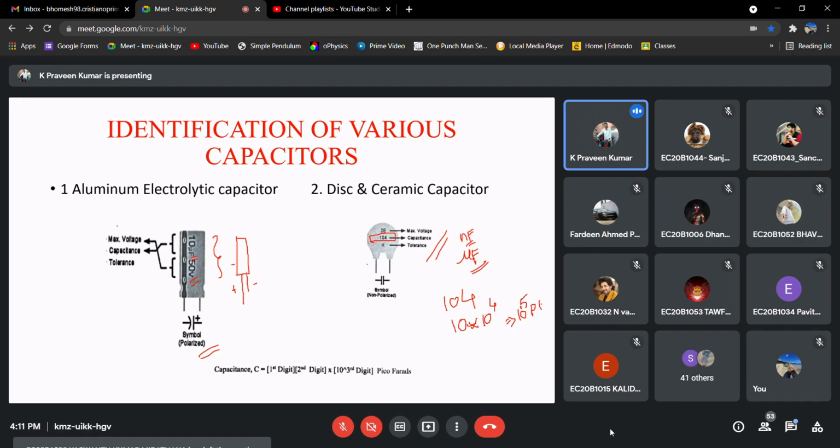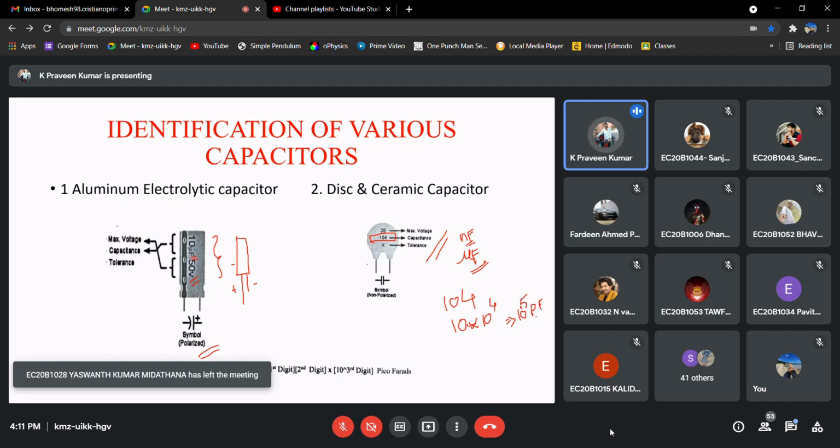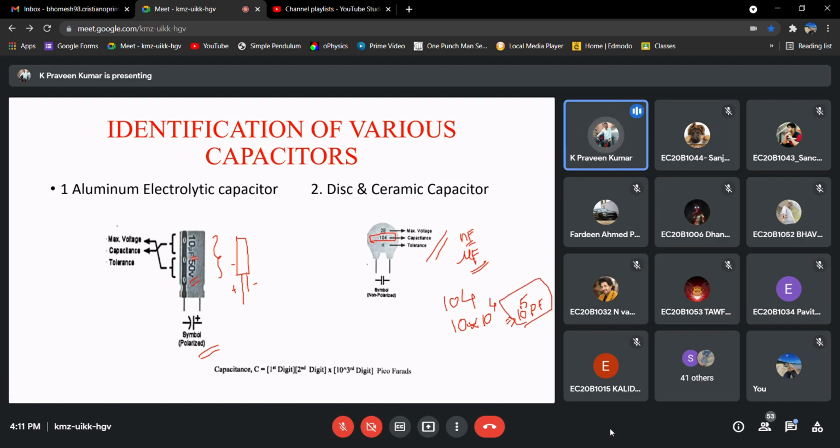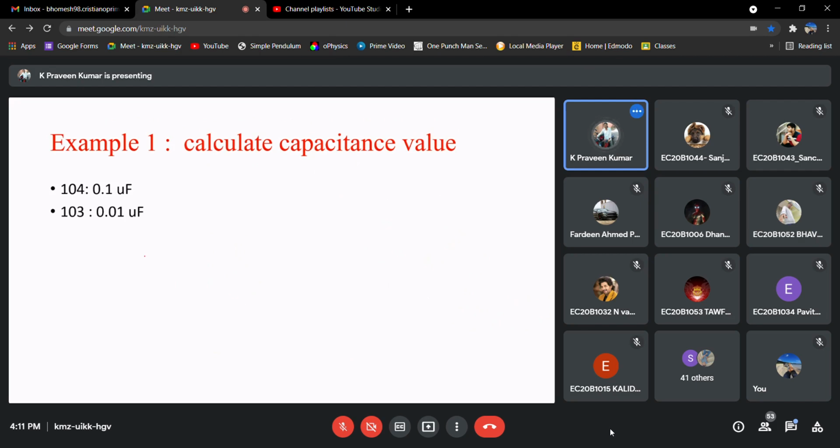So all these ceramic capacitors will be in the picofarads. So the effective capacitance value is 10 power 5 picofarads. So that much capacitance it is, right? The same example we have shown, 104 and 103, right?